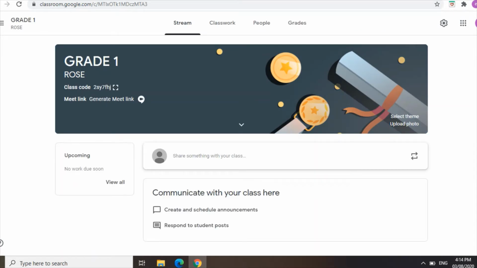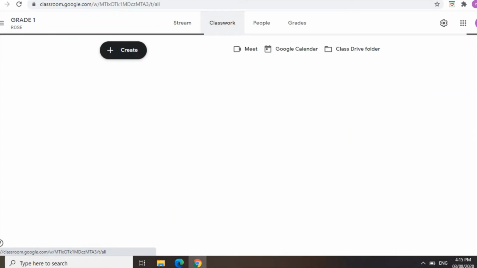Here it is. We have the grade 1 Rose. Our class code is 2SY7FHG. This code will be given to our pupils, our learners, or our students for them to use upon joining our class. This is to be given to our learners only.